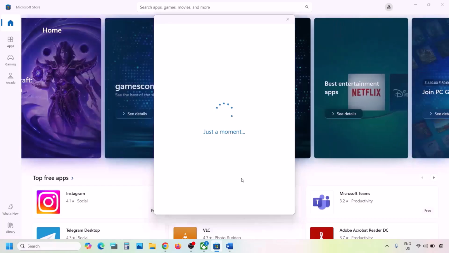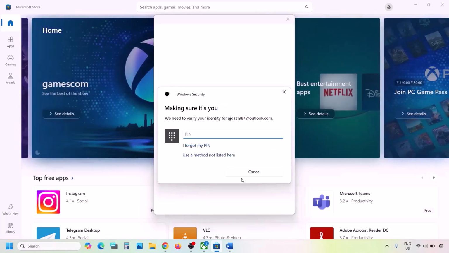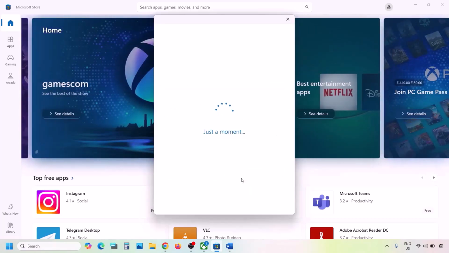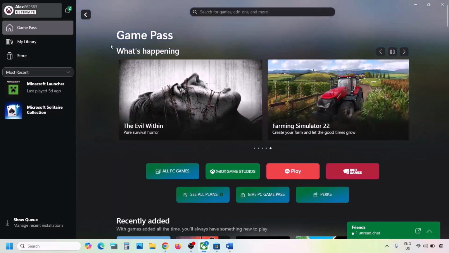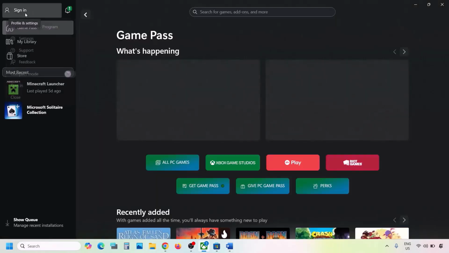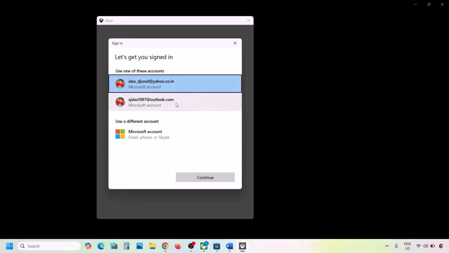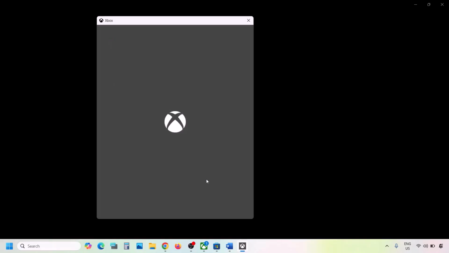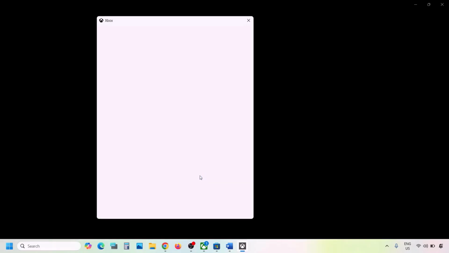Now once you enter the account, now you have to enter your password or PIN over here. Now once you're logged in, now go to Xbox app and then again on the top left click on your profile icon, click on sign out and then click on sign in and then you have to select the same account which you have selected in Microsoft Store. So you have to log in with same account, click on continue. And then once you're logged in over here, now you can check.